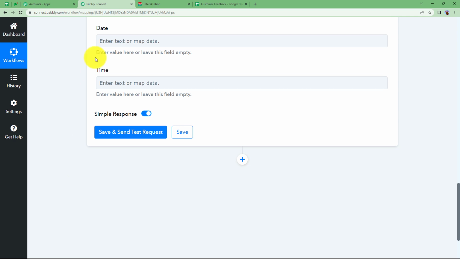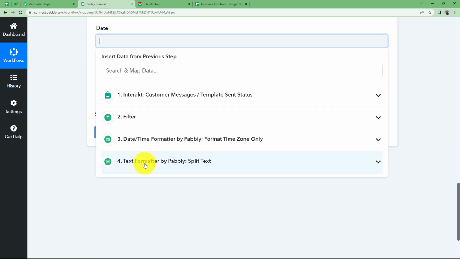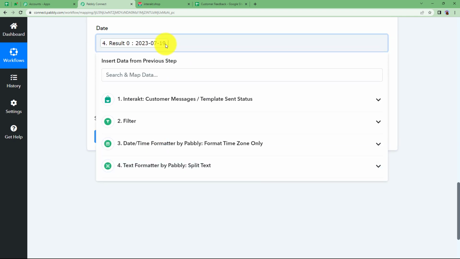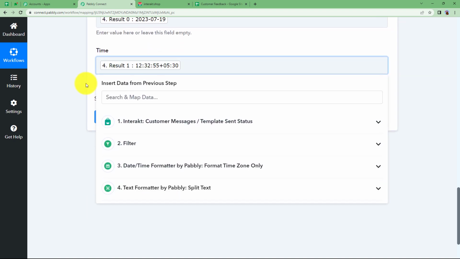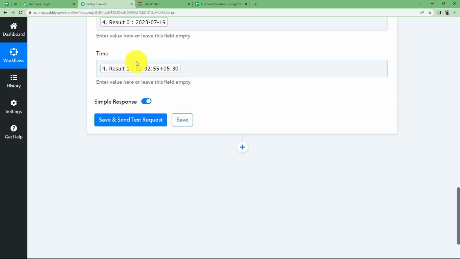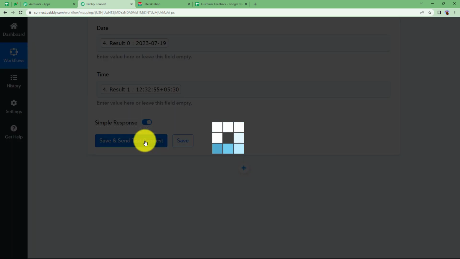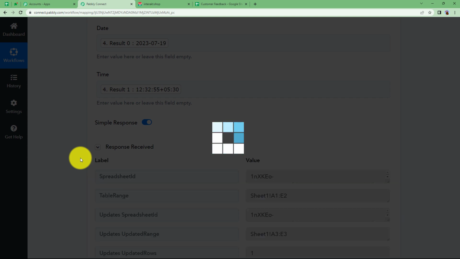Okay, now I have to map the date and time. Now I will map the date from the text formatter. This is my date. And similarly, I will map the time from the text formatter only. This is mapped. Date and time is also mapped. Click on save and send test request and your response will show that all those cells are updated.